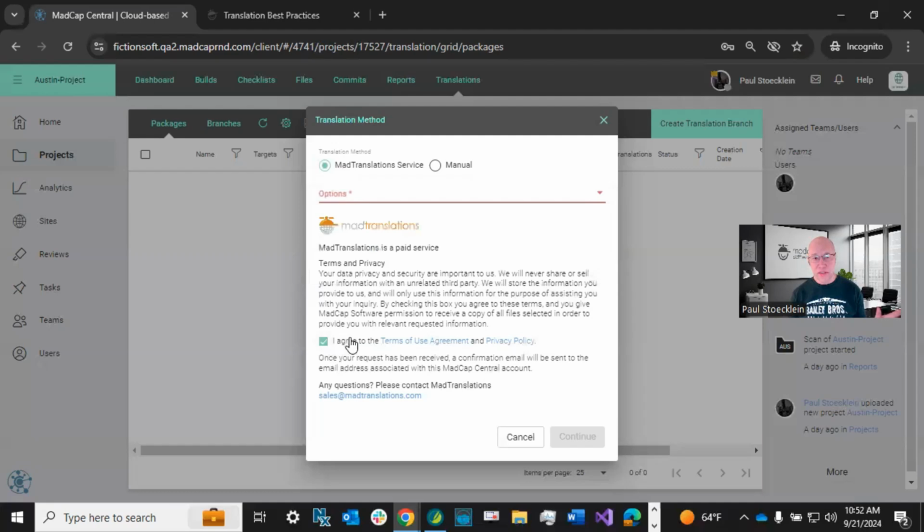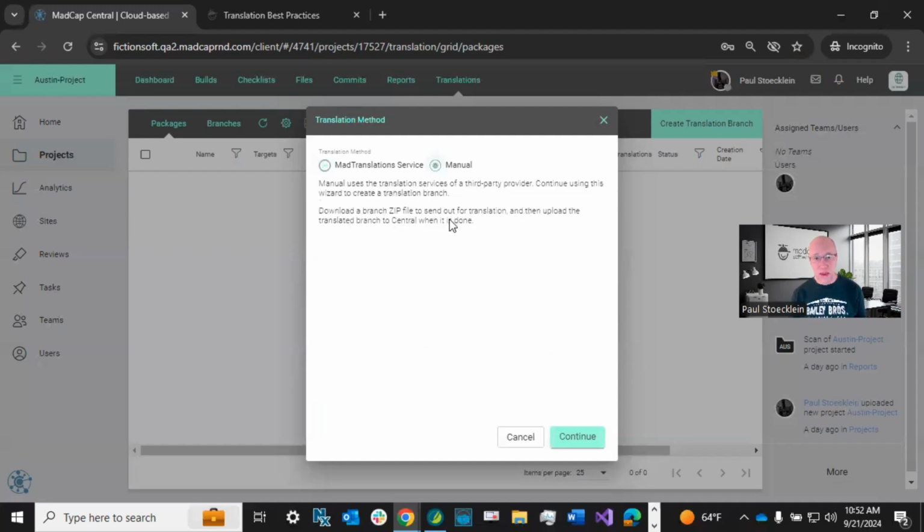Then you select this, that you agree to the terms right there. First, I'll just select one of these, like this one right here, and then you click Continue. So that's if you want to use the Mad Translations service. And if you don't, if you have your own language service provider, you select this one, Manual, and then you would click Continue. So the difference is that manual is with the third party, it is more of a manual process. You're going to have to do more as the author or the translation coordinator. There are more steps that you're going to have to do.